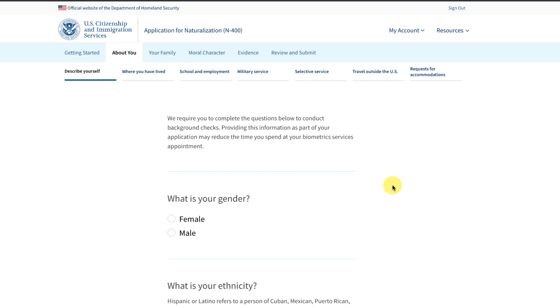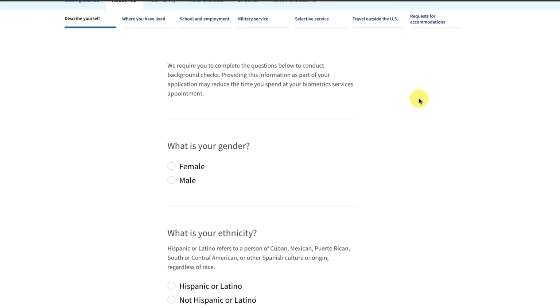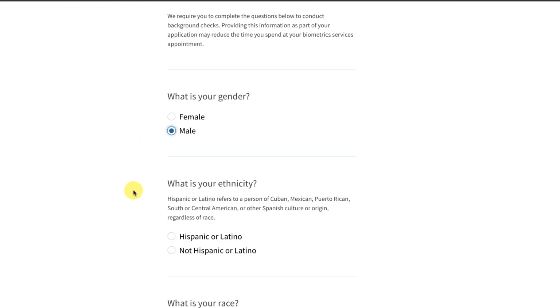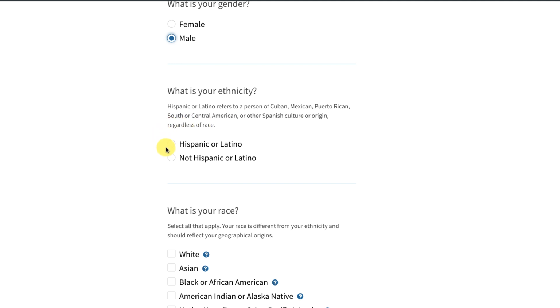So next we are talking about you. So we're going to describe where you have lived, school, military, selective service, travel outside the United States, and request for accommodation. Okay, so what is your gender? Male. What's your ethnicity? So are you Hispanic or Latino? Are you not Hispanic or Latino? So you enter those here.